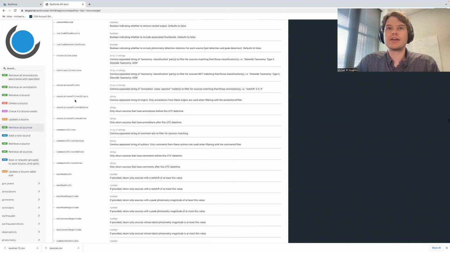You can also make searches based on classifications, and so you can give classification pairs. You can filter on annotations. Things like redshift or period are often uploaded as annotations, and so you can make queries based on this.